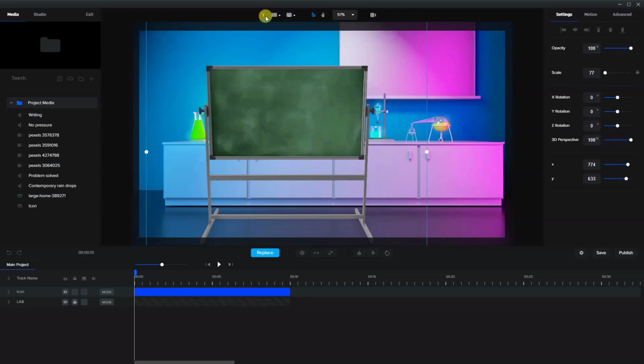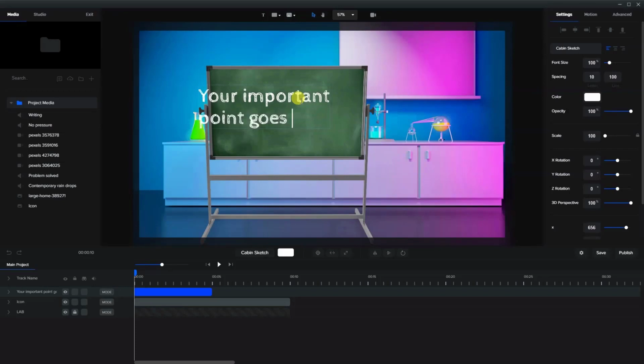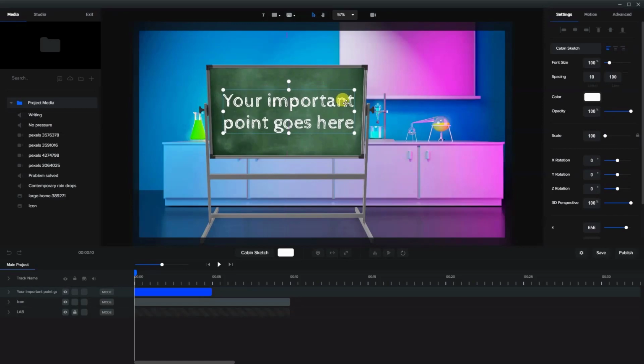Okay, so now we're going to add some text, which I already have using the Cabin Sketch font. So let's just type some text here. And we'll just center that. Okay, good enough there. Okay, so now what we want to do is add an effect.